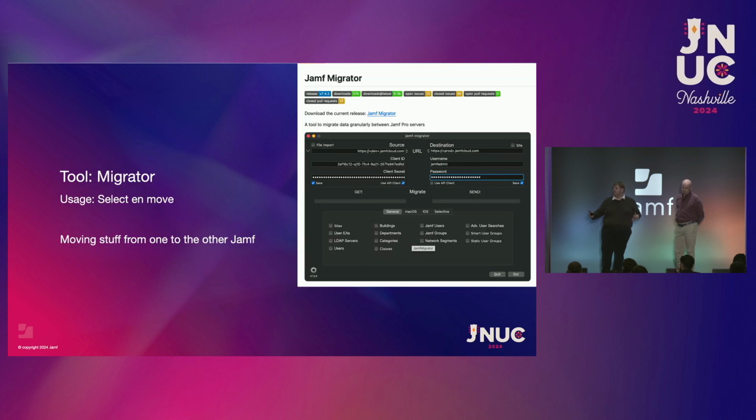Now, I alluded to this before, and this one's just going to be a single slide because the tool basically speaks for itself. It's an awesome tool. This tool is also developed by the Jamf team. This is called Jamf Migrator. There's a lot of Jamf tools that contain migrate in the name, but this is the Migrator. So what it does is it takes stuff from one Jamf and puts it in the other one.